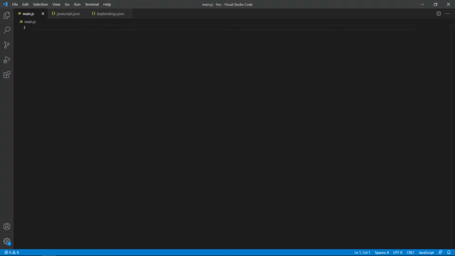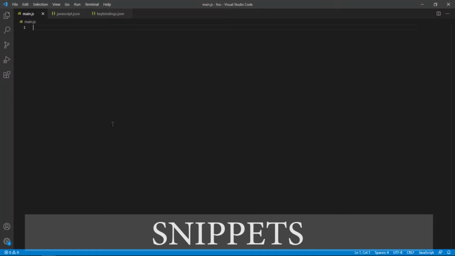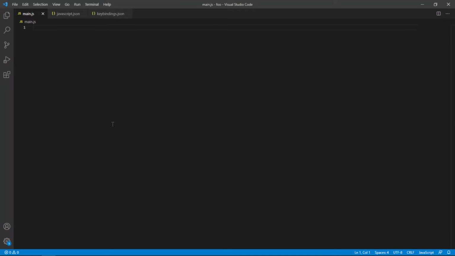Hello everyone, in this video we are going to go through VS Code's snippets. Code snippets are templates that make it easier to enter repeating code patterns. Let's say if I hit LOG and IntelliSense suggests this symbol of snippets. If I click on it, it gives me the whole line of code, console.log.